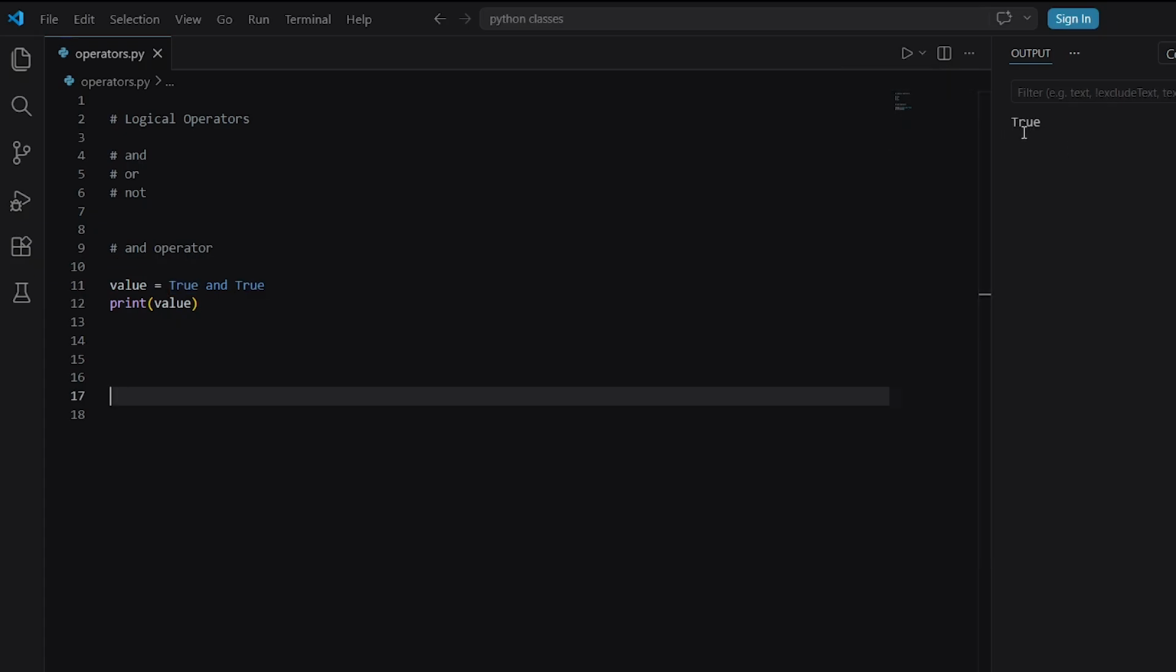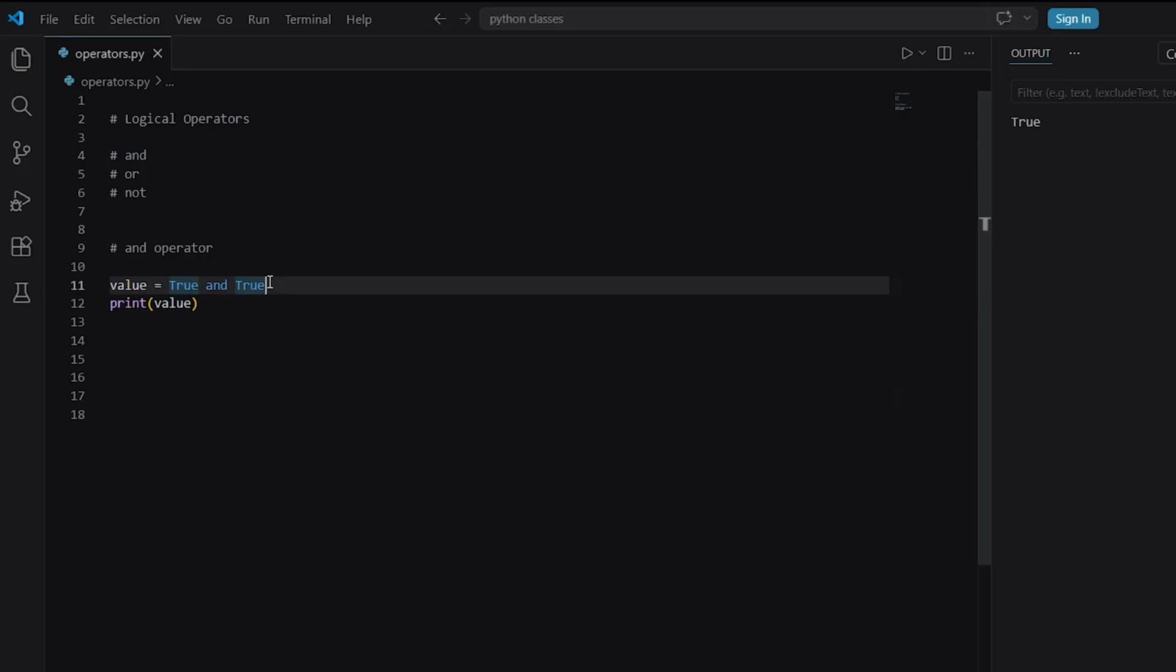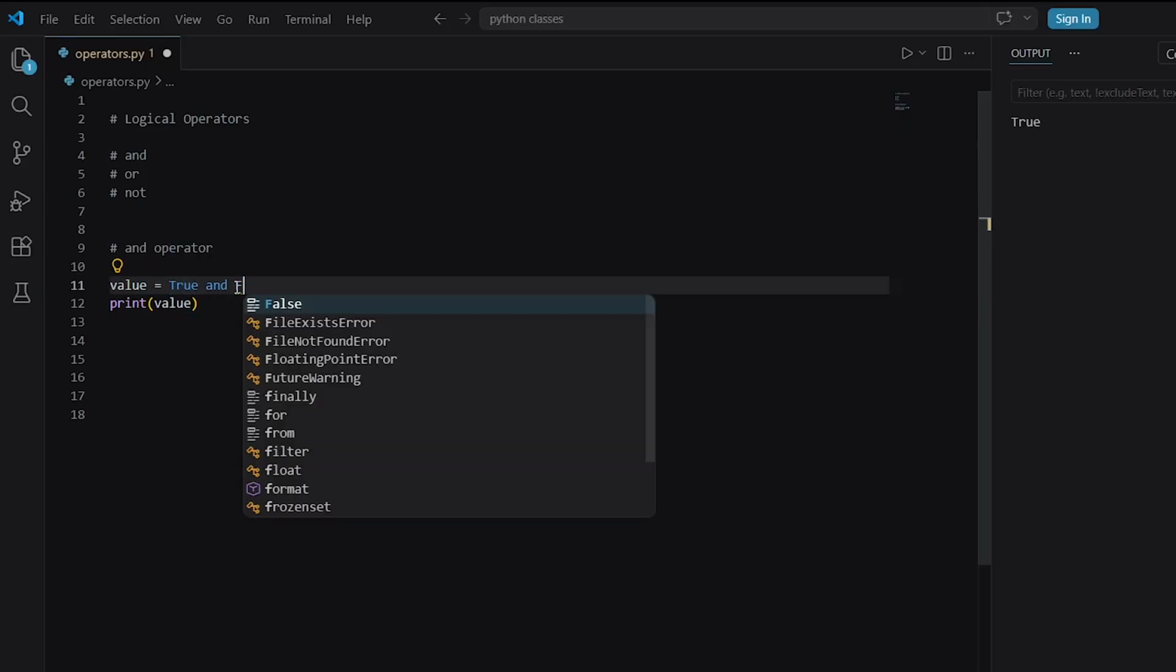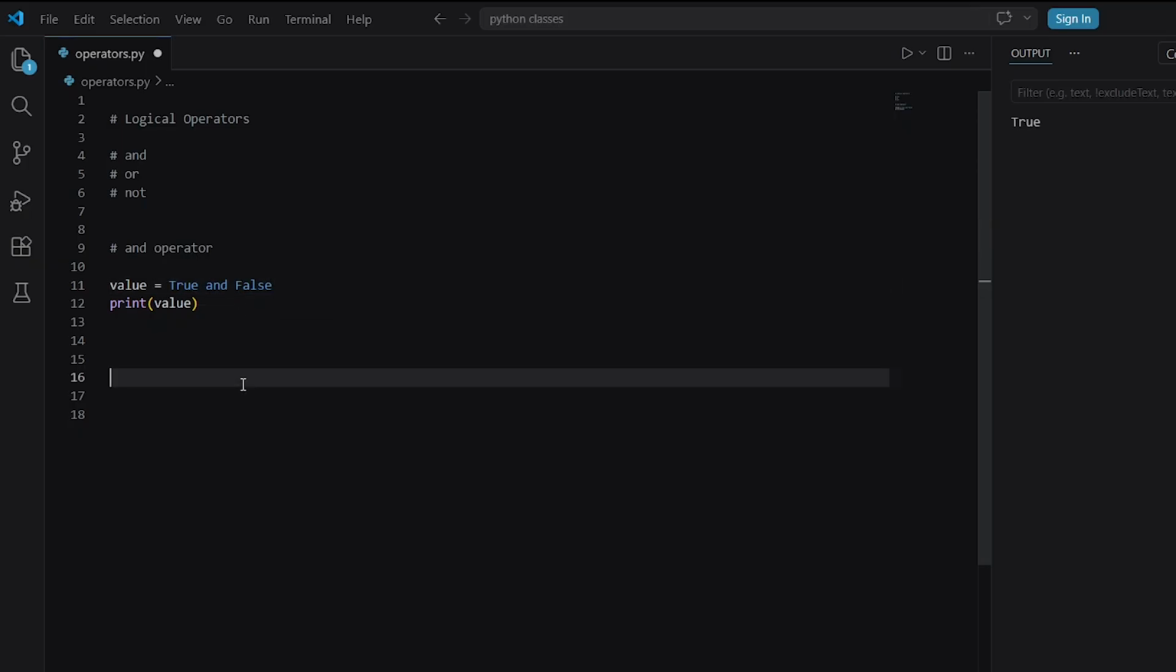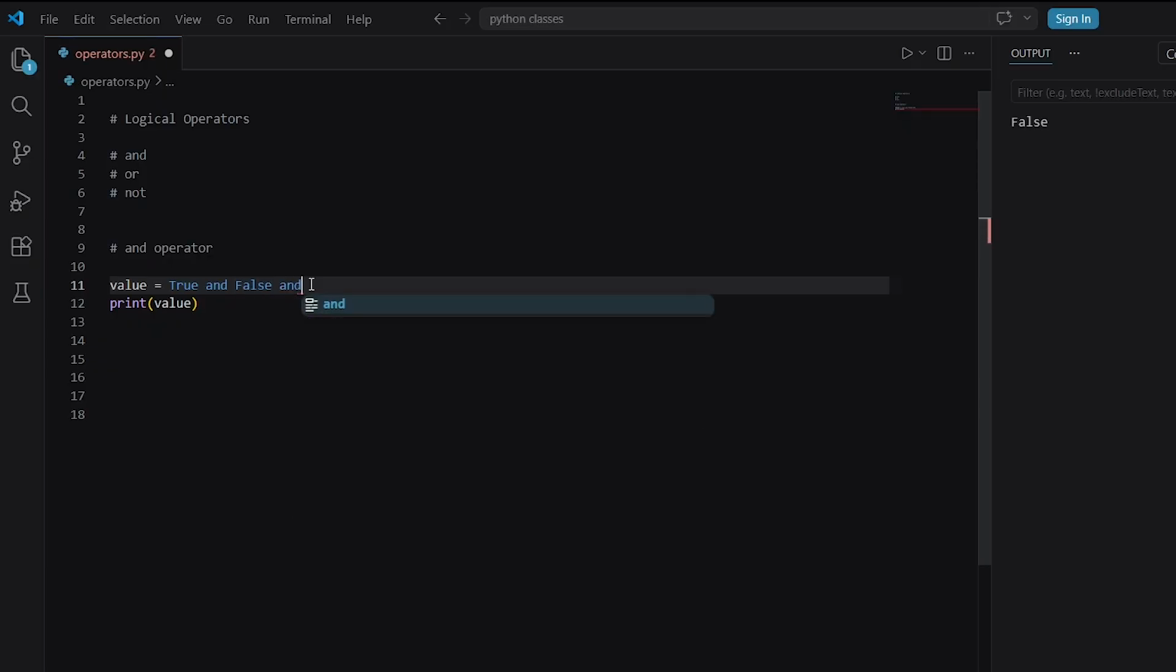We have true. But if any of the operands is false, then the entire expression is going to evaluate to false. For instance, I can change this to false. Because we have a false in the expression, we're going to get a false. I can also include another value. So let's say we have AND true. Then we'll run it. We'll also get false. It doesn't matter how many true you have in the expression. As long as there is a false in the expression, it is going to evaluate to false.